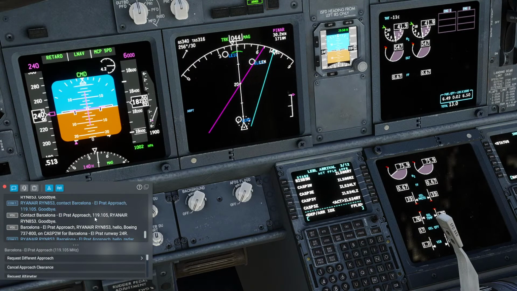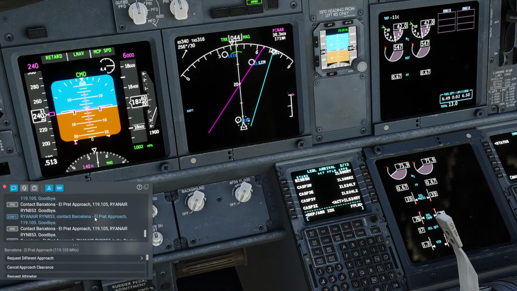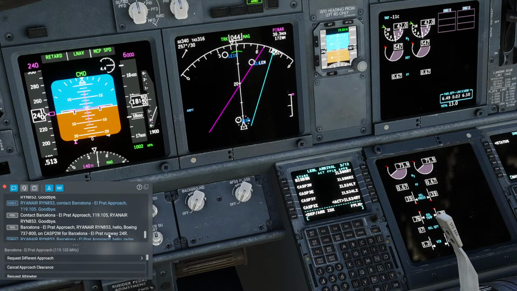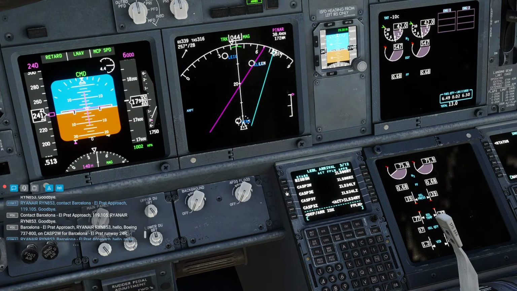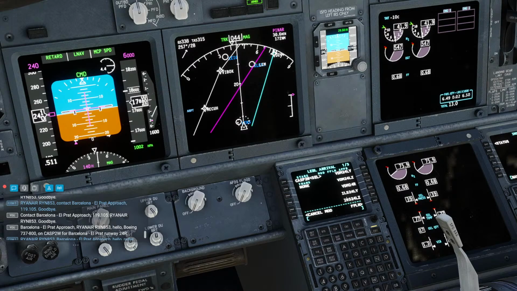Right, we have to go back to CASP. This is a bit of a pain in the ass. So we want to go to, I believe it's CASP 2W, is it? Yeah, CASP 2W. Runway 24 right.